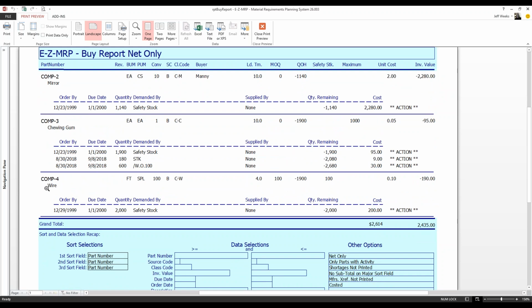Now we go to comp 4. We see that we have safety stock requirements, and it exceeds our safety stock by quantity on hand, 1,900. We have 2,000 required here. We have a total remaining amount, negative 2,000. So we need 2,000 comp 4s. So I'm going to go ahead and write my purchase orders.